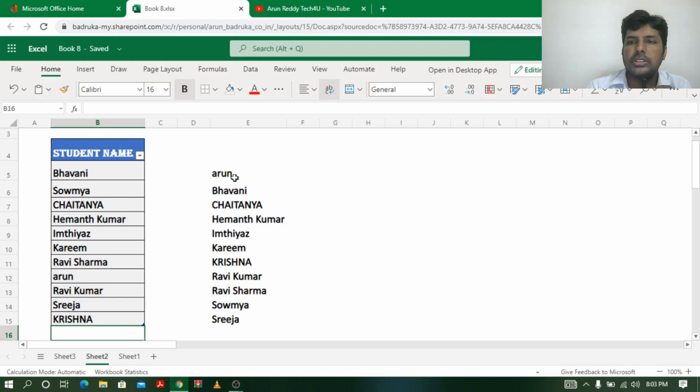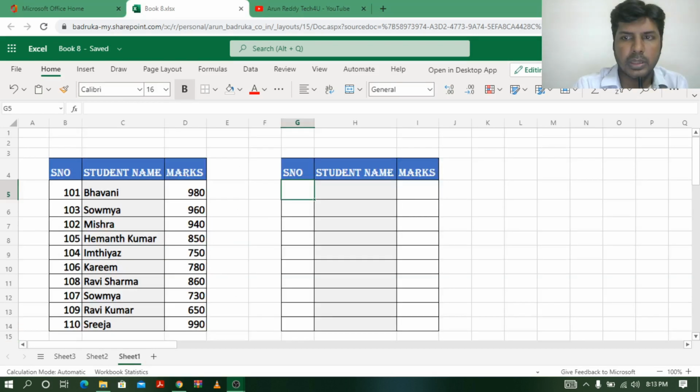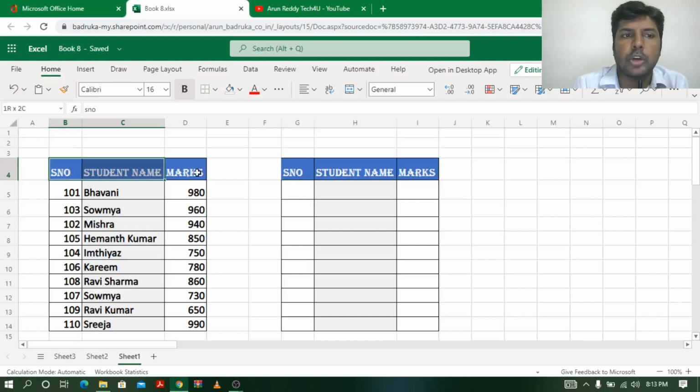Now let us see the next example. In the next example, we can see here there are multiple columns. In the first example we had only one column. Now I have multiple columns. So let us see how it will work when we have multiple columns. So I will select below the serial number.